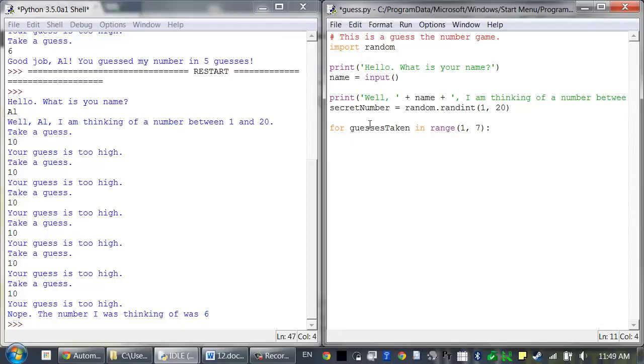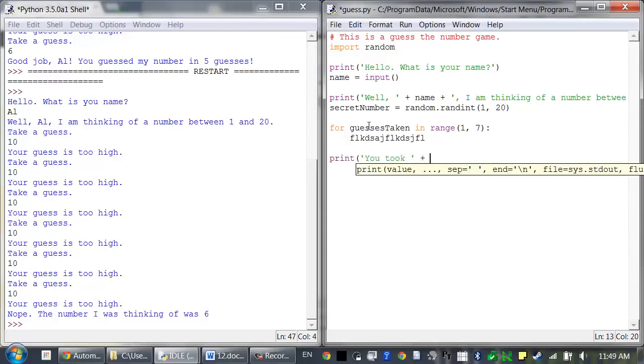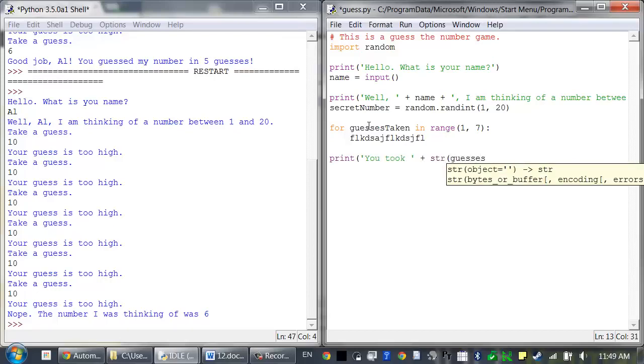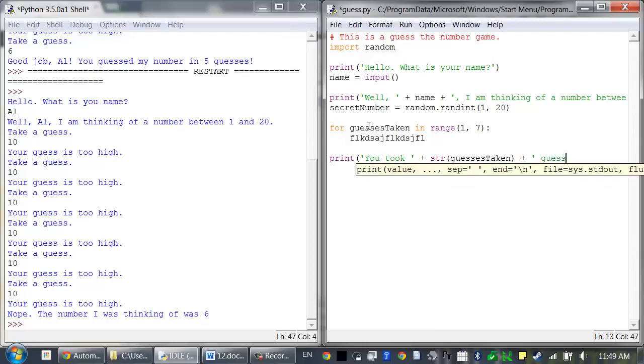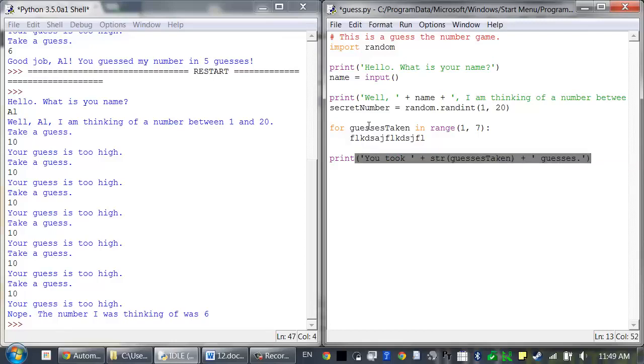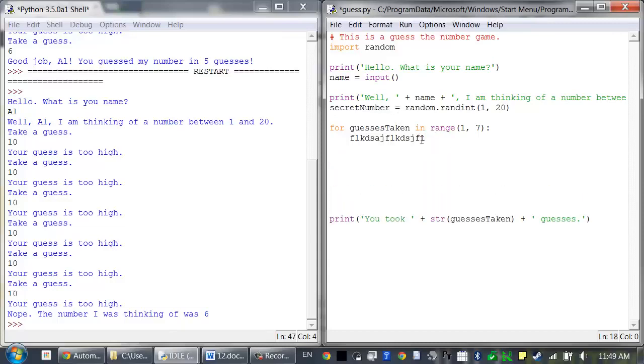The benefit of using a for loop like this is, well, we have whatever code here, but then afterwards we can always say something like print "you took guesses taken guesses," or something like that. The variable guesses taken will have an accurate number of the number of guesses that the player took. I'm just going to push this code down there for now. Let's add the code that goes inside this loop.